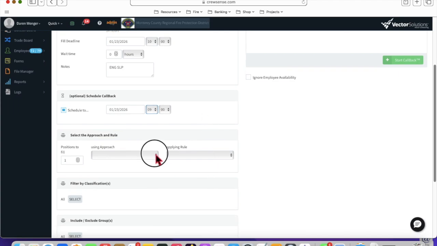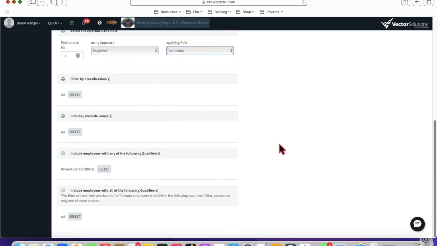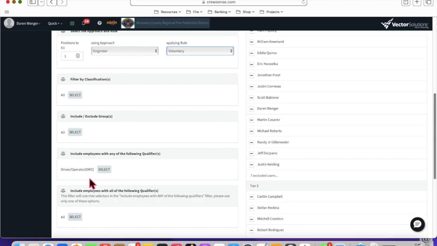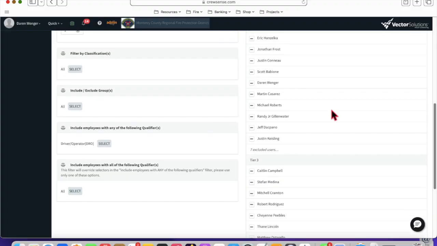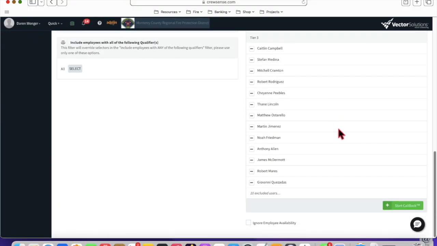We are going to select the approach. In this case, it's engineer. And there's only one rule to apply, that's the voluntary. Because we selected the open slot and it had a driver operator requirement already on it, this driver operator requirement is here. What that will do is eliminate the callback going to any probationary employees so that we know that the person that gets this slot will be a driver operator and we won't need to swap personnel.